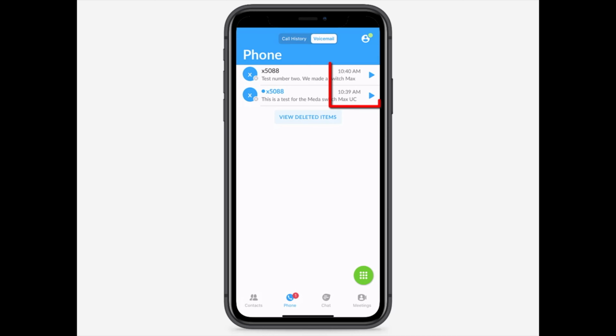Here, you can see a list of all your messages in order of receipt. You can easily tell what types of messages you have, whether they are regular voicemails or video messages. If you have speech-to-text enabled, you will also see a preview of the transcription.